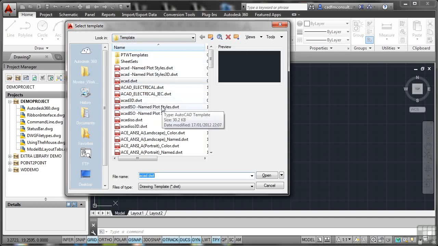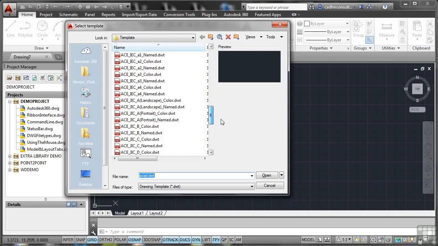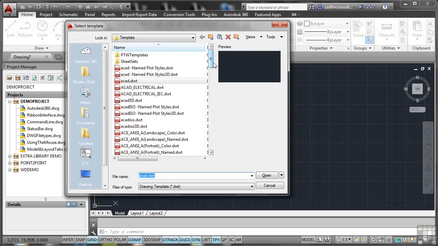However, how do you know which DWT to use? Look at this big long list. All different standards, different countries, different sheet sizes. Which one do I use? Some of them are more explanatory than others. For example, AutoCAD Electrical, AutoCAD Electrical IEC. IEC is the European metric standard for electrical, so we wouldn't use that one. AutoCAD Electrical without the IEC is in inches. It's just a default AutoCAD Electrical template. AutoCAD.DWT is just a blank imperial drawing. AutoCAD ISO.DWT is a blank metric drawing.